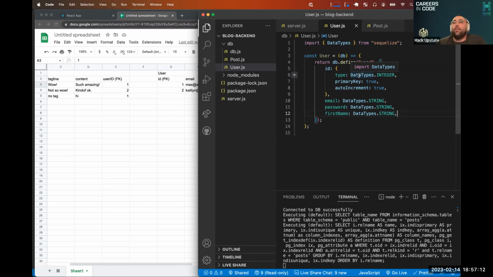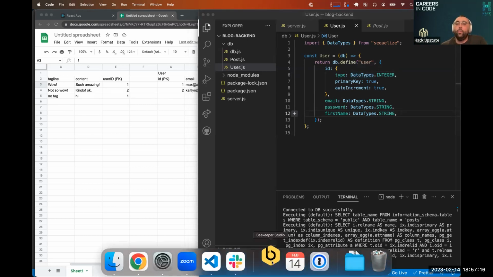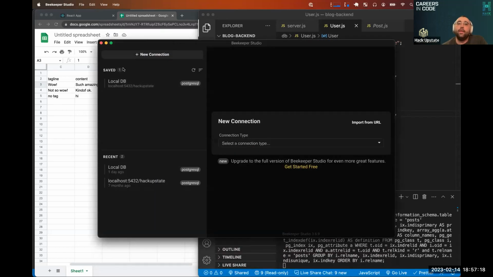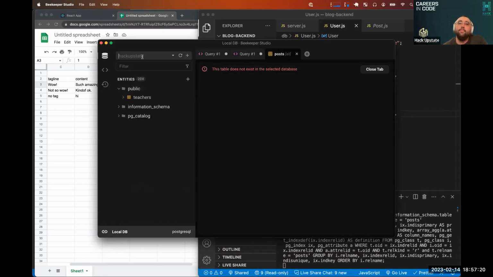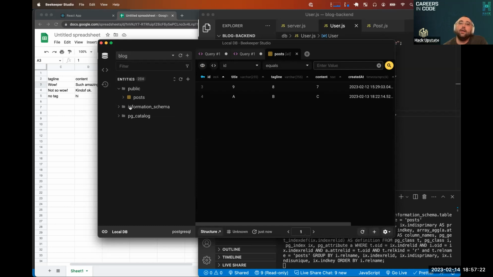Okay, so we got all of that in there. We are 3 minutes away from break, but when we go into our Beekeeper and connect to our local DB and go into the blog, I have my posts in here, and no matter how many times I hit this refresh button, I don't see my users in here. Why not? I feel like we didn't connect it somewhere.